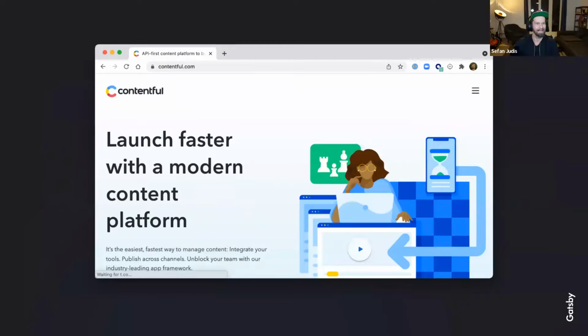Thanks, Dan. Yeah, in case you haven't heard of Contentful or haven't used Contentful, we're part of this headless ecosystem that Dan just mentioned. What that basically means is that we are a content management system running in the cloud that you don't have to host yourself. Can you go one forward then? Yep.